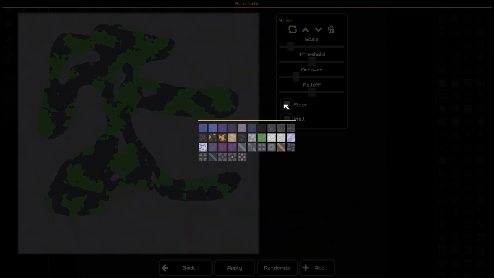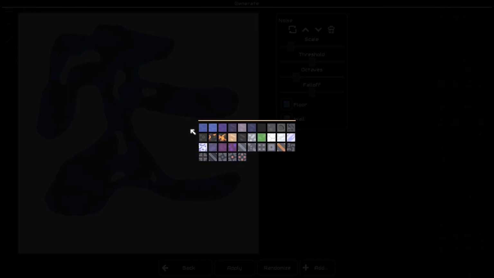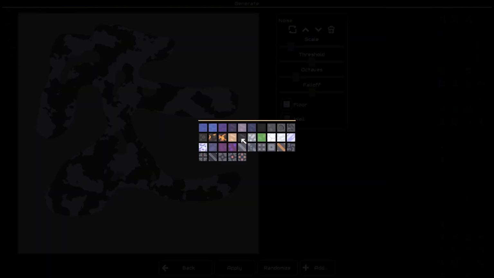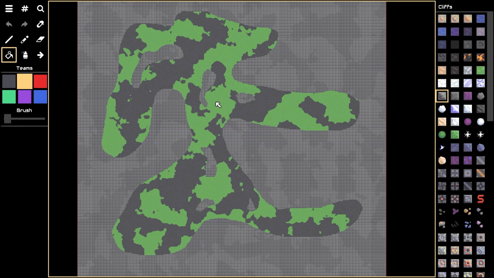And then you can change your floor color too. If you don't like that, you can change it to blue. I think that's water or snow. In this case, though, I'm going to leave it green because I like that. It almost looks like a plains or terrain kind of thing. So we're going to apply that. So that's going to give our map a little more detail, right?